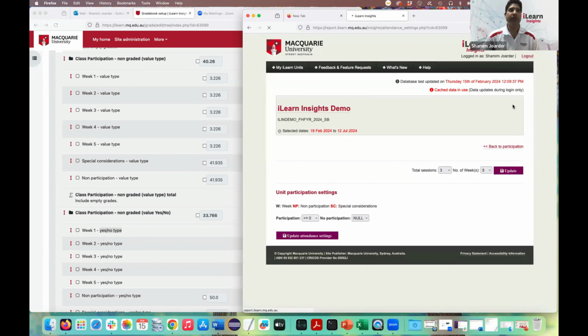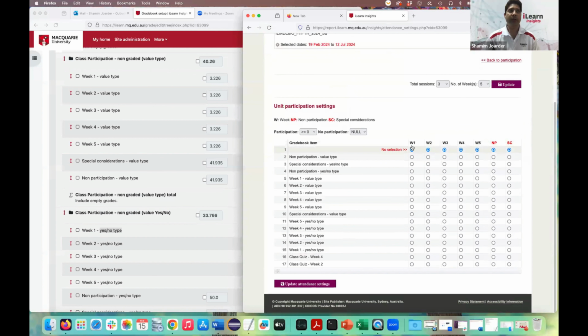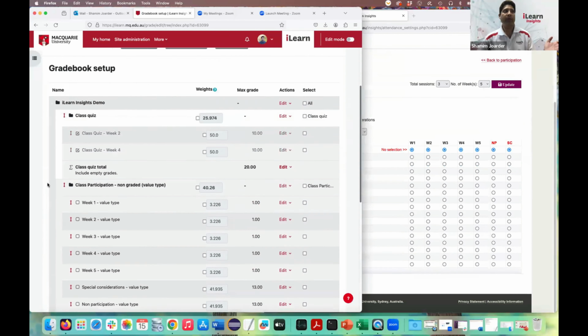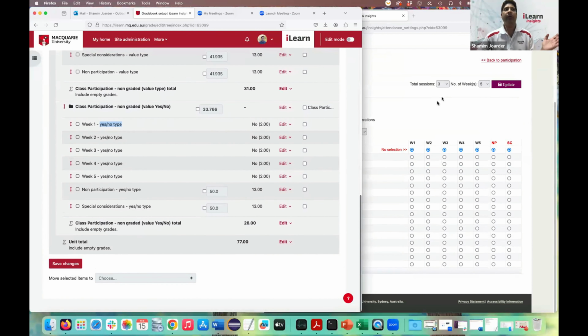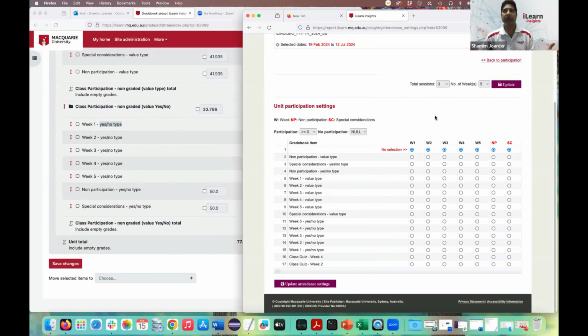So let's update this one. Once I update it, you can clearly see week 1, week 2, week 3, week 4, and week 5. So these are the 5 weeks, and these are my values over here. All of them came from this gradebook. Whatever you have got in the gradebook will come over here.